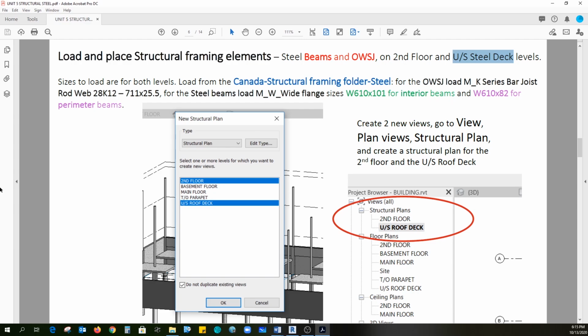So we're going to go to the Canada or whichever folder you have. We're going to go into structural framing. We're going to go into steel, and we're going to get an open web steel joist from the MK series bar joist rod web family, and we're going to get the 28K12. So let's do that first.